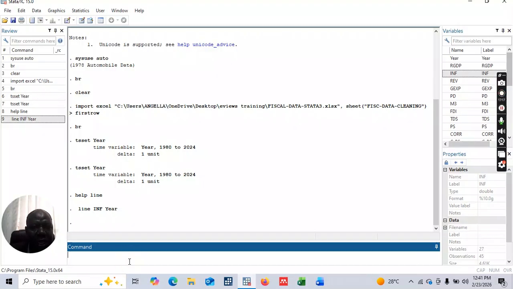I spoke about the results window. The results window, where your results usually appear when you do an estimation. So what we do here is this. Let us do some examples and see how we type command and how results will appear on the results window. For instance, what do we want to do? Let us do summary statistics.